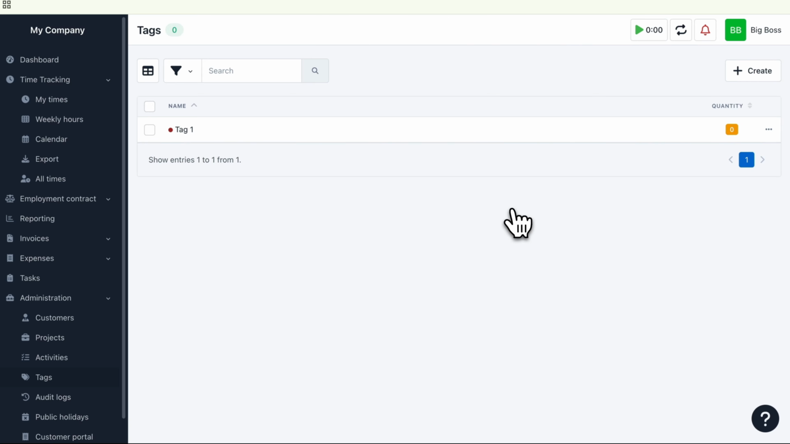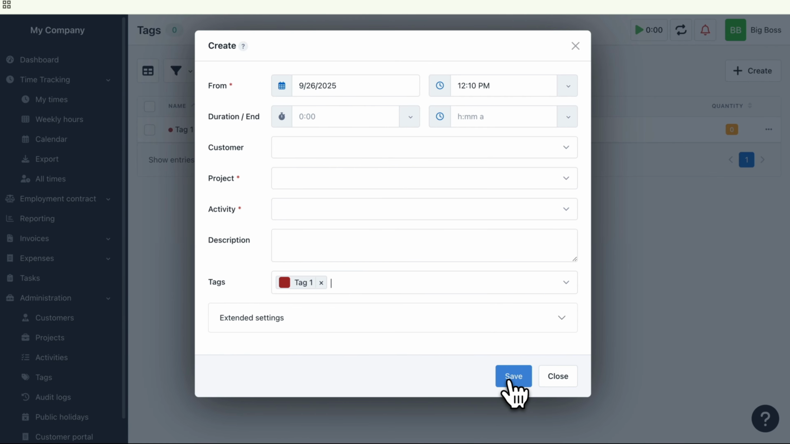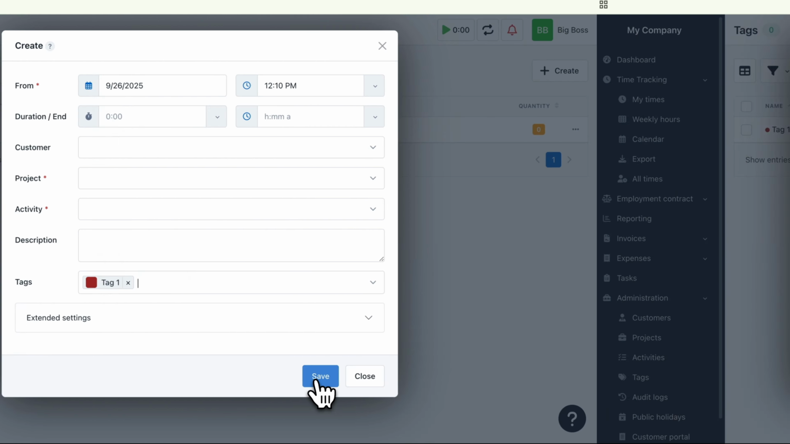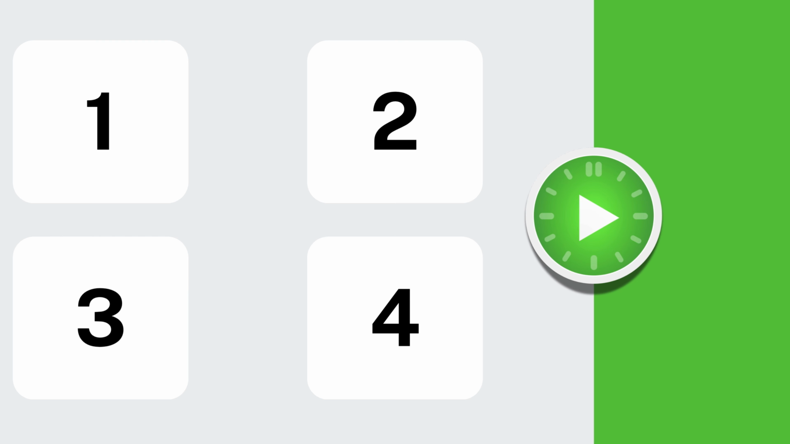Once you add your tags, they will be visible in the drop-down menu when creating or editing a time entry. And if you need a new tag, just create it here quickly. Ready for the efficiency hacks? There are 4 simple shortcuts for operating the timer.